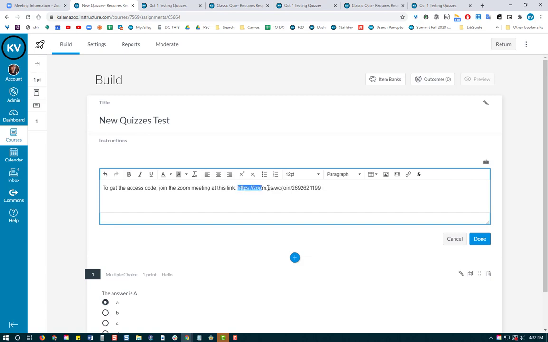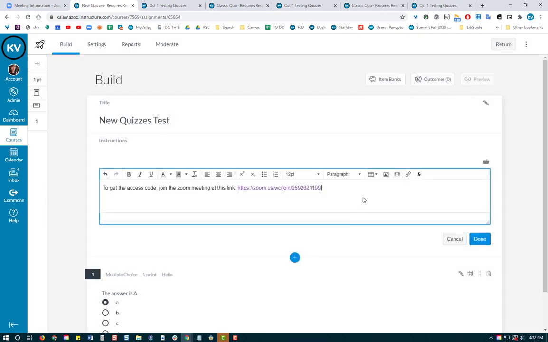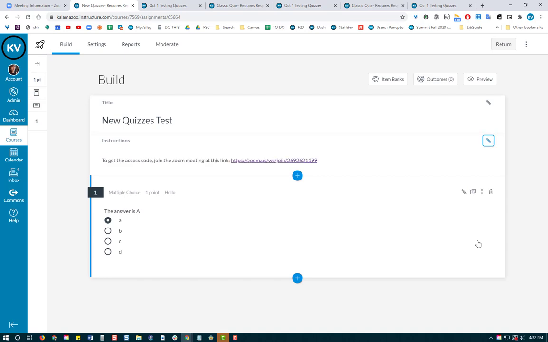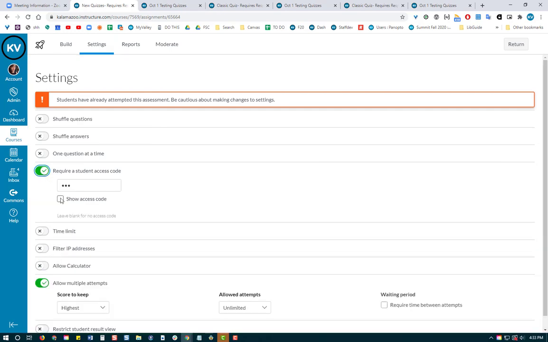To make it a link, I can highlight it, click on the link button, and paste my URL and say OK. And now I'm going to say done. And now that has been saved. So now I need to come over to these settings. And right here, I'm going to say require a student access code. And again, I'm just going to do 123 as my access code just for simplicity. You can do whatever you want.